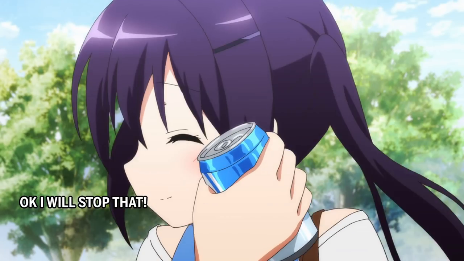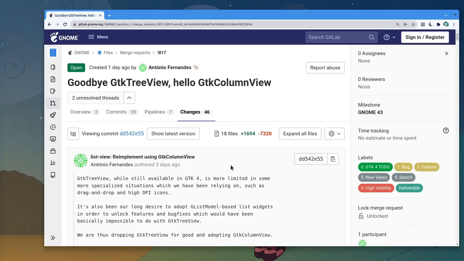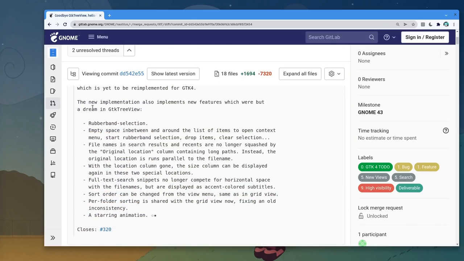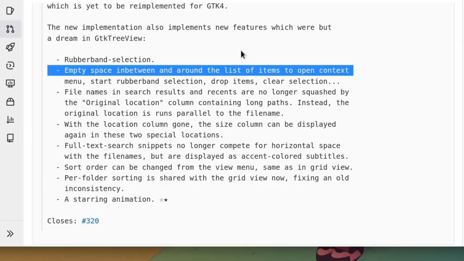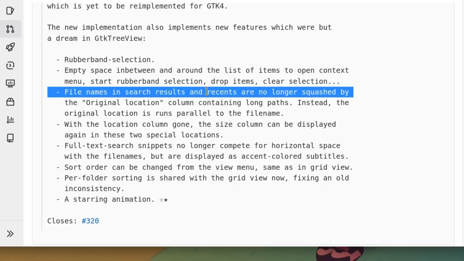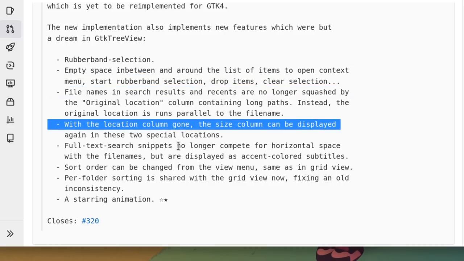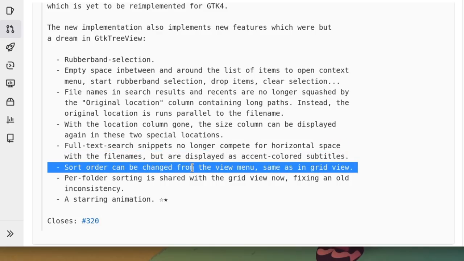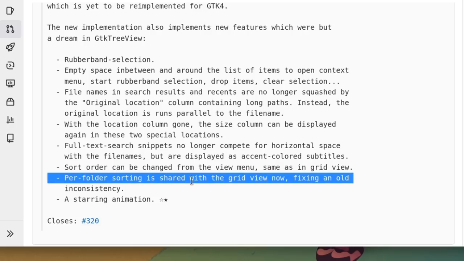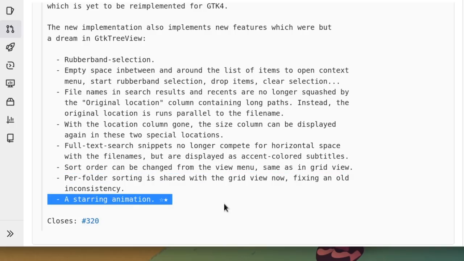Let me read you the commit message from the main patch, and what makes it a dream. First we have the rubber band selections I showed you already. Then we have some space between the columns so we can finally get a context menu. Then everything is more clear, and mostly the various texts and labels. But everything is also more consistent between the two views, like how sorting works. And finally we have a new animation when starring stuff.